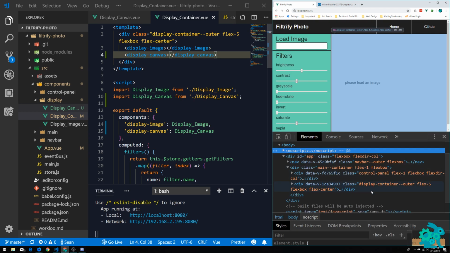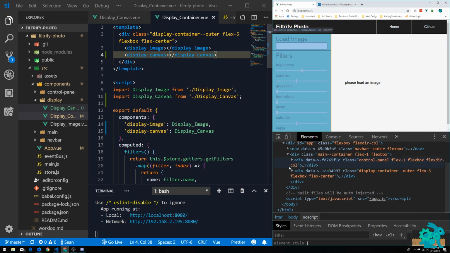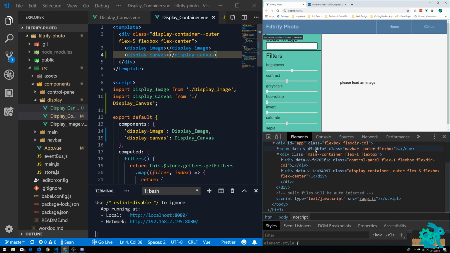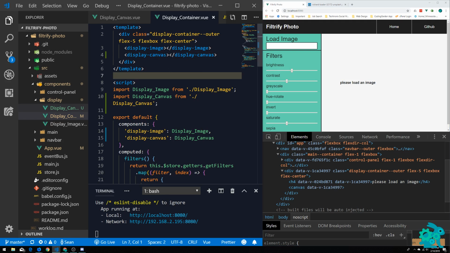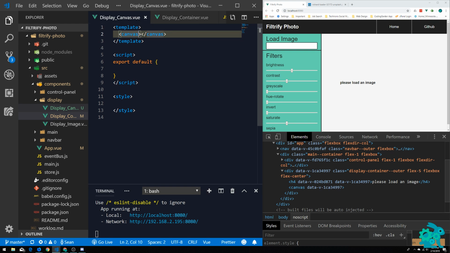How's that? Okay, so let's see, if we take a look at this guy, our display container, and then we have the canvas, it's just kind of sitting right there. It's just some tiny little thing, and they're both taking up equal space. Okay, we don't want that. What we want is to go in here, and we're going to say vShow right away. We're going to set vShow to false.